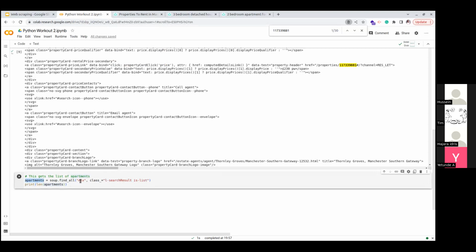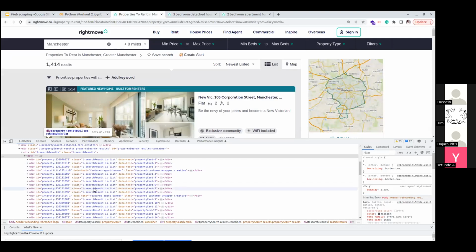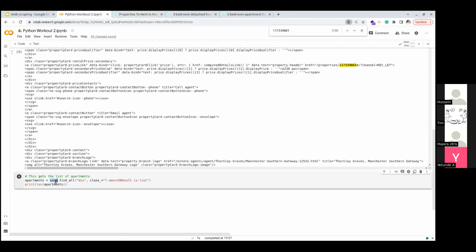So if we want to verify that, for all these divs, how many listings have we been able to get? Because we know that each listing has this class in it. So you just do soup, because soup contains all of the web page, and you do find all div with the class. That's the syntax we have written here. And I'm doing length of all the apartments, because it will return all the divs.